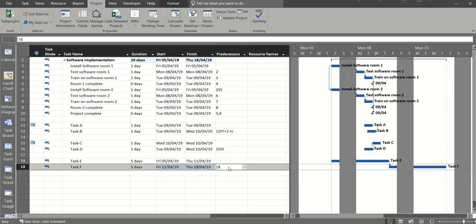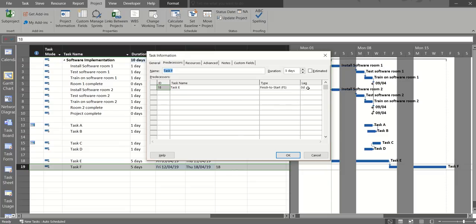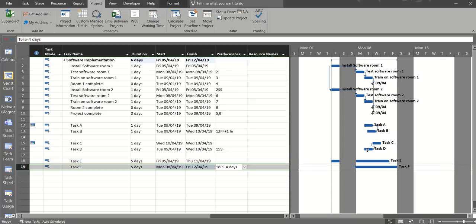So I'm double clicking in there to show you where this is. So lead would be a minus number in the lag column, so I'm going to put minus 4D just to show you how that would work. And then this sort of doubles back a little bit. So we're saying there that after 1 day of painting, the first part of that is dry enough to start doing the second coat. A different way of doing that link would be to do this.